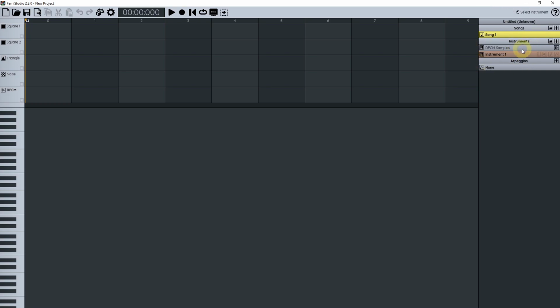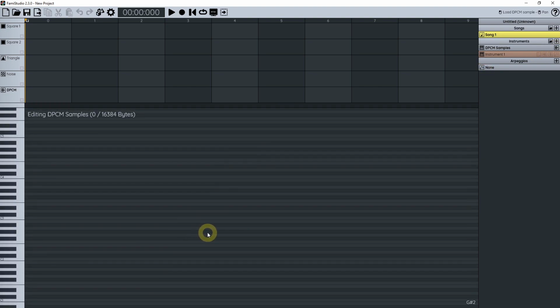They appear here at the top of the instrument. They're kind of a special instrument that's always there. You cannot delete it, but you don't have to use it. If you click on the little waveform here, it's going to bring out the DPCM sample editor. This is where you map a sample to a key of the piano, and whenever you're going to play that key, it's going to be playing that sample.